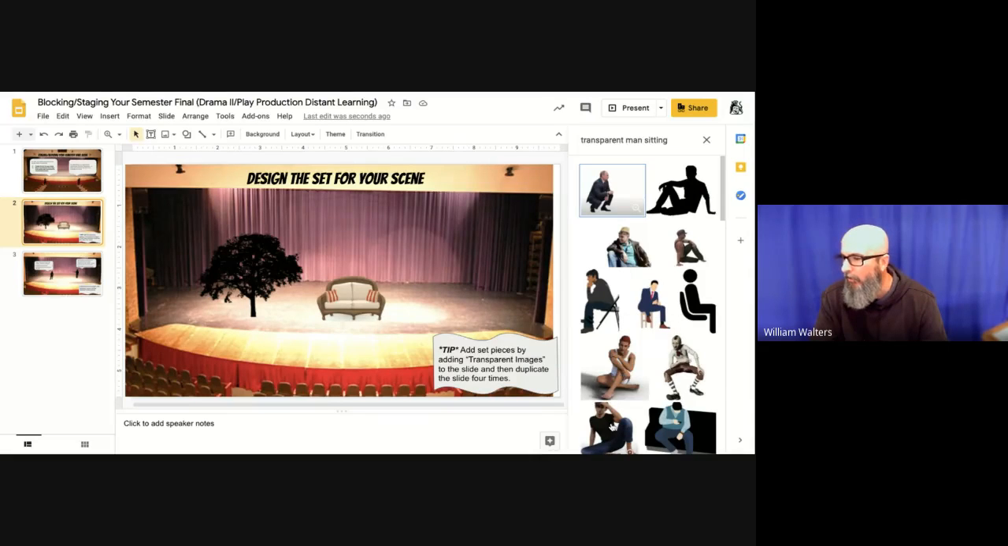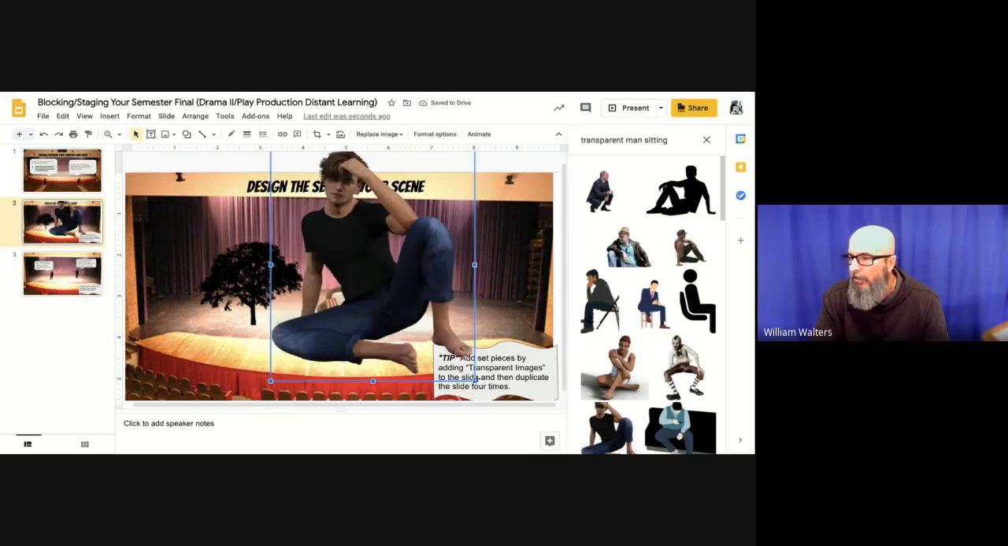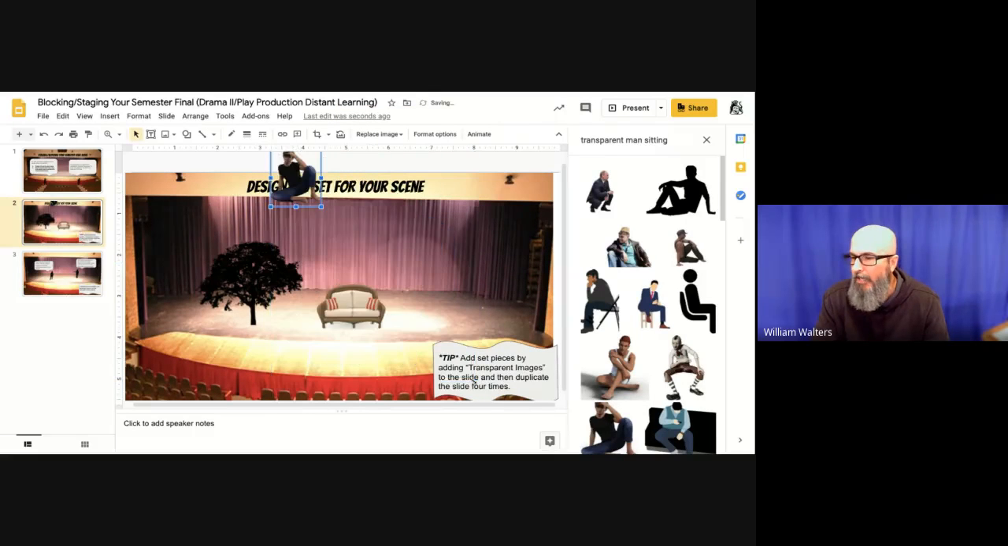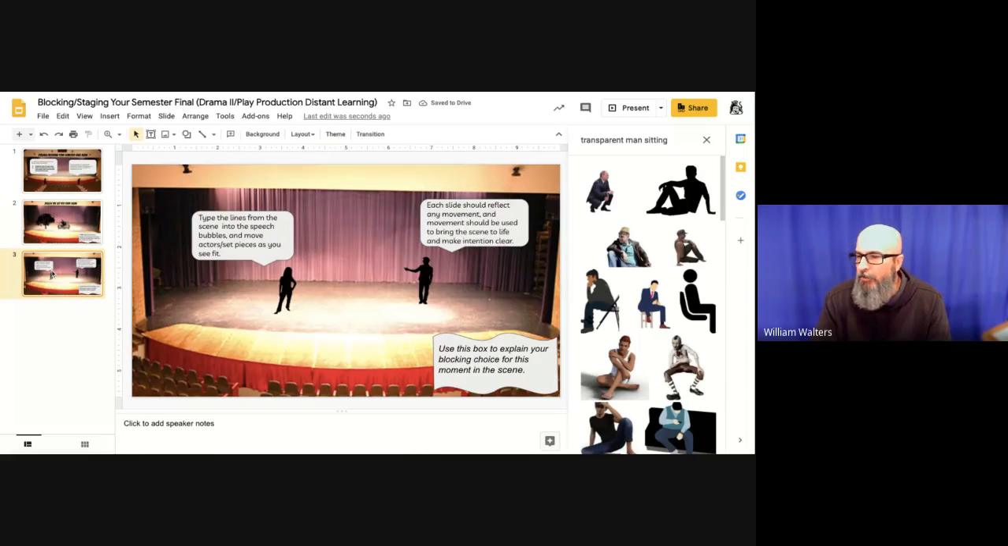So then you grab your transparent dude, and remember, one of these people has to represent you. So then you bring it over, and then obviously he's too ginormous. But then if I size him up, and then I pop him on the couch. You know what I'm saying? There you go. Okay?